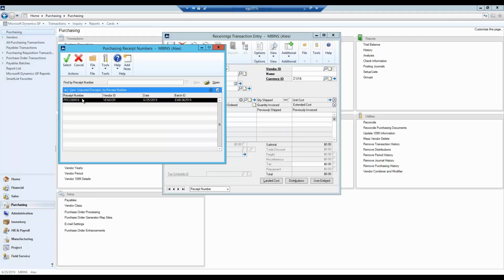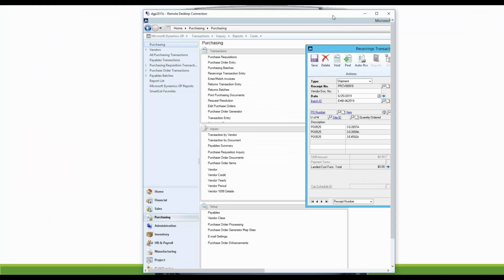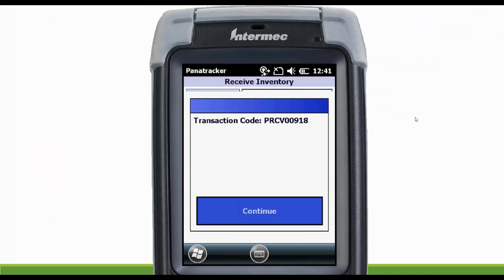Using our lookup there, we see our PRCV00918. When we select that, you see right here in GP, all that information's been pulled through. The batch ID is available. This transaction can be posted, and your receiving can be completed against your GL just like that. We've removed the paper from the process, and you're now capturing all of that directly on the PannaTrack scanner.